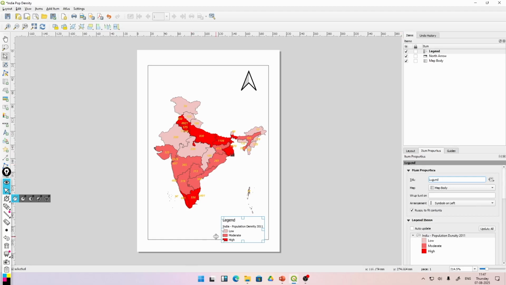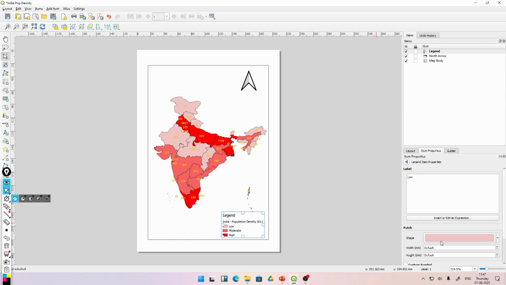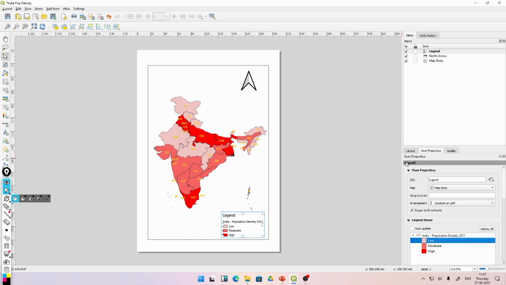So you have to give the title name as legend, and then your layer names you can update over here. Even these options you can change over here. If you double click, you can change it to any option that you prefer to name it. So you have lots of options through which you can play with the legend.